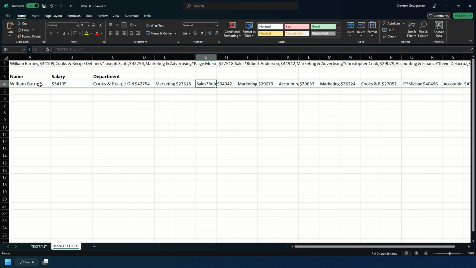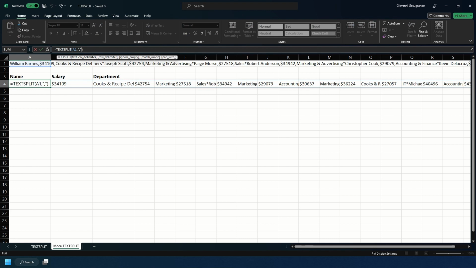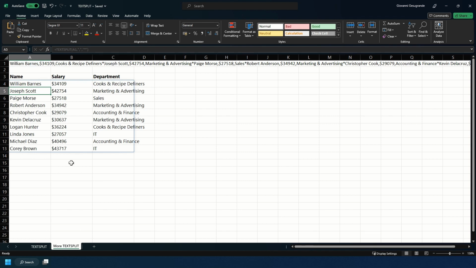This is where we're going to split all these values into their rows. So we're going to come back to our text split formula, do a comma, and split by row. So we're going to open the speech marks, put an asterisk, and close it. Now, when I hit enter, you see it now pulls it into a tabular form. And as you can see, we have the person's name, their salary, and department.